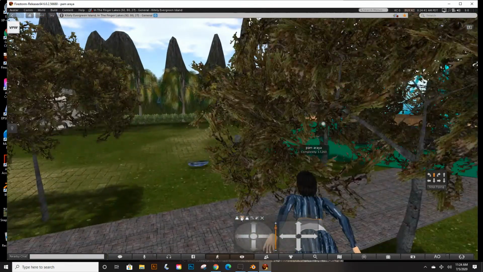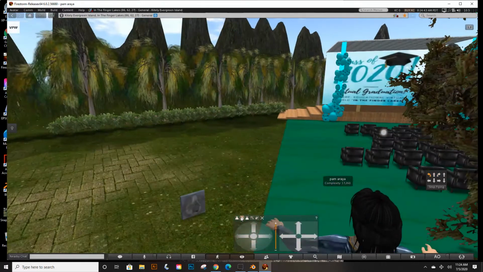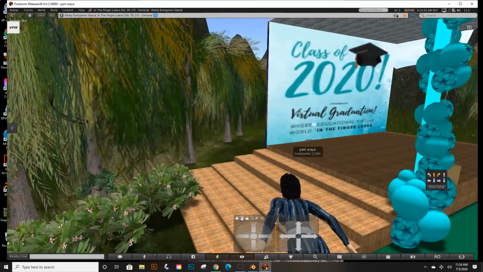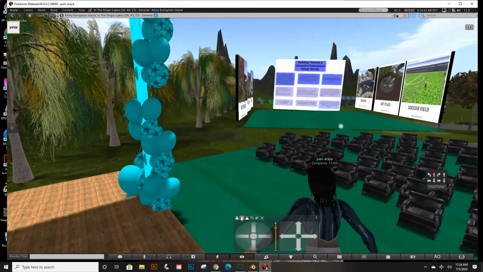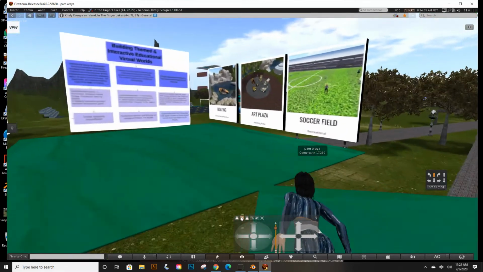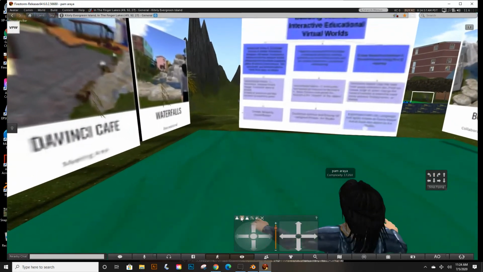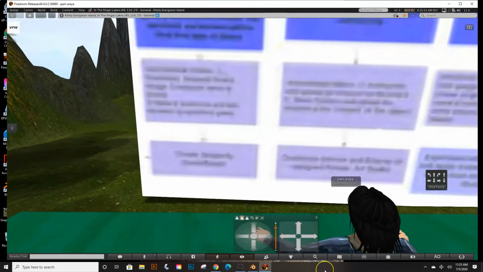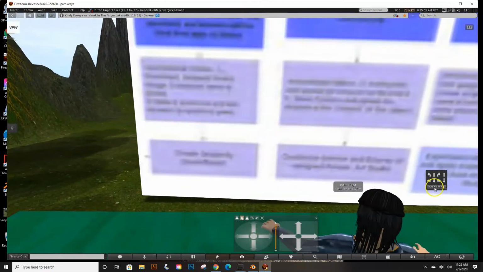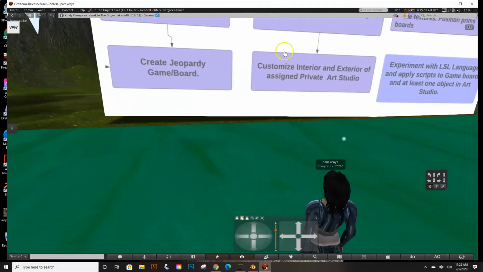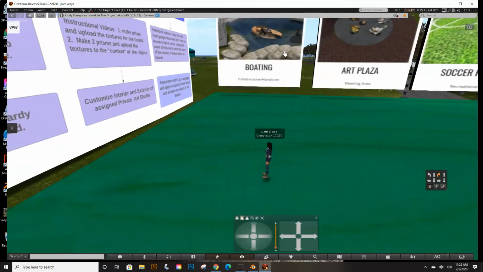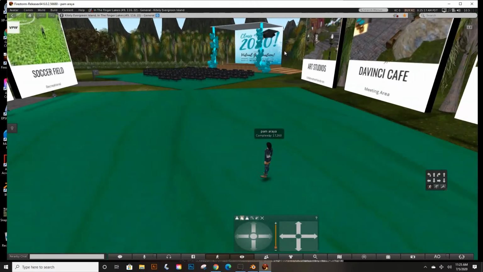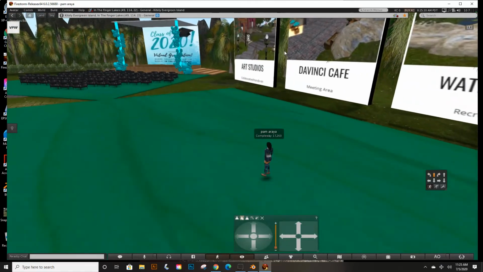I came up with the virtual graduation idea this semester, and I created the stage with the balloons and the backdrop here. I also created this presentation area where I talk about my course and the three parts it's broken into, the three objectives, I should say. So I have this area to talk to people about my course and all the collaborative meeting and recreational areas I have created throughout.